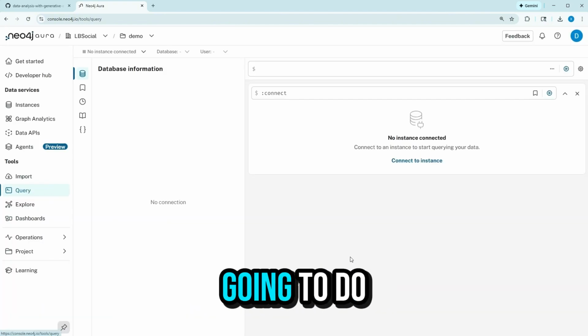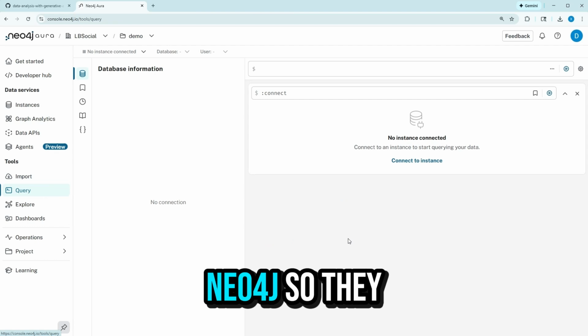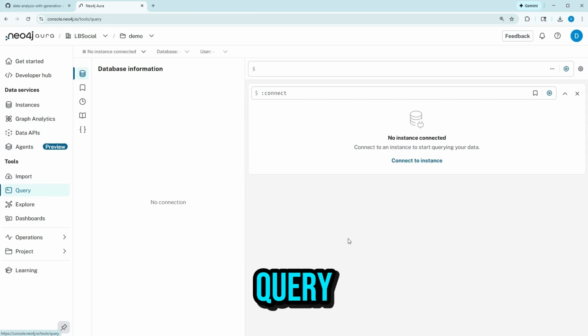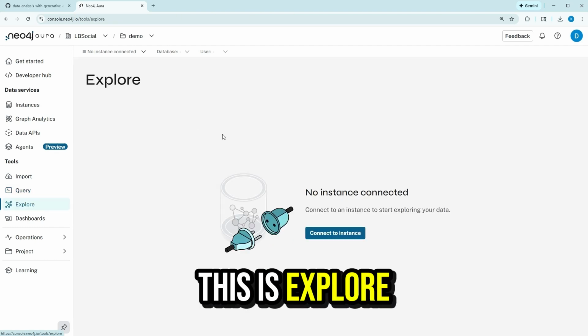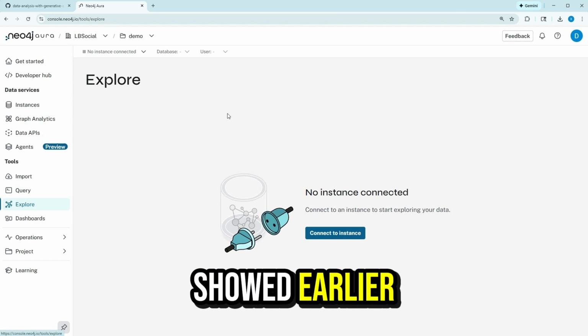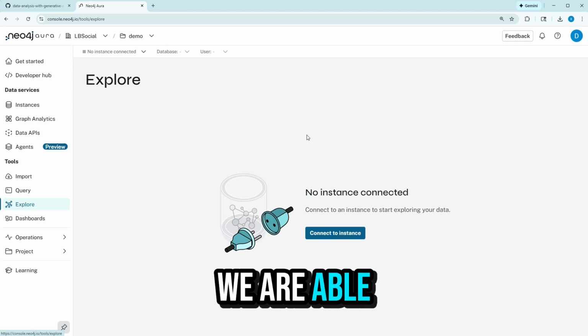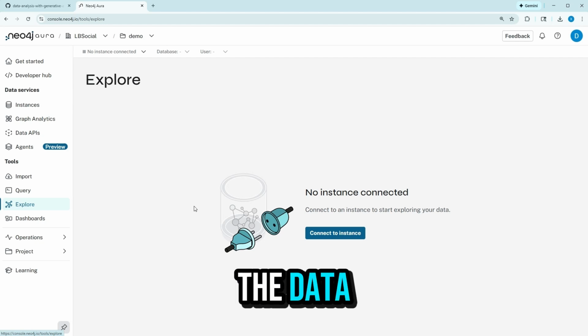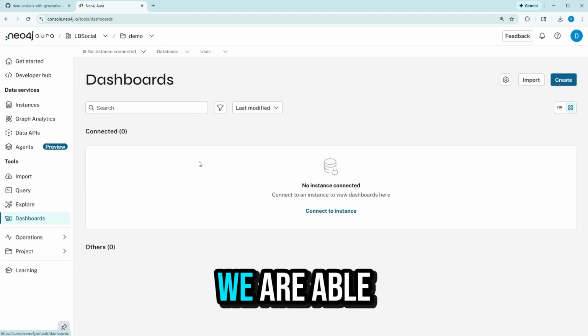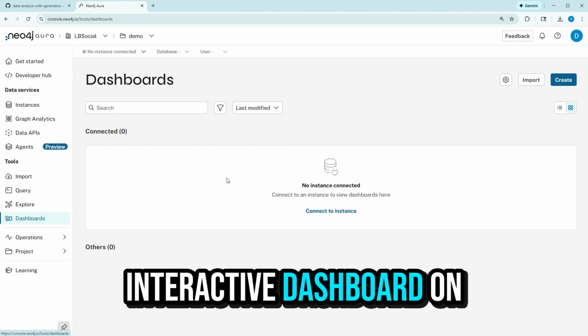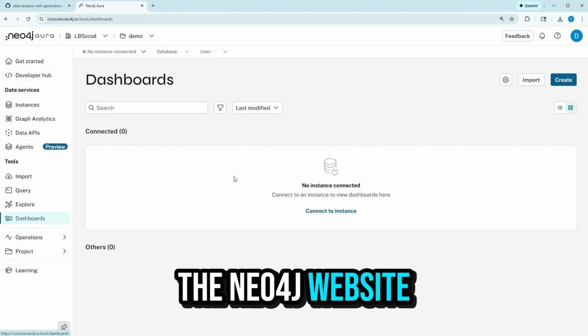This is where you're going to do the queries. For Neo4j, they support the Cypher query language. This is the Explore tool, which is the one that I showed earlier. Once we have the data uploaded to the instance, we are able to visually explore the data. And this is a dashboard. We are able to create interactive dashboards on the Neo4j website as well.